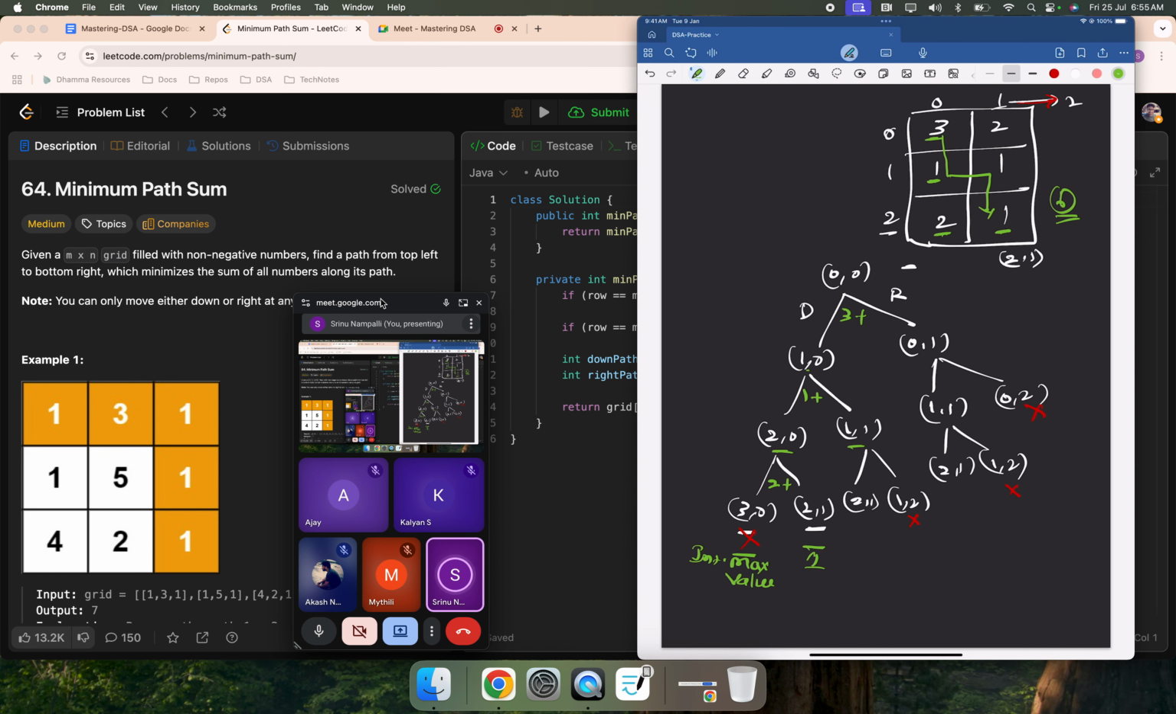So you need to find out the min of these two values. Minimum of max comma 1, which is 1. So 2 plus 1 is going to be 3. It means this will return 3 to the caller. Now find out the other end.